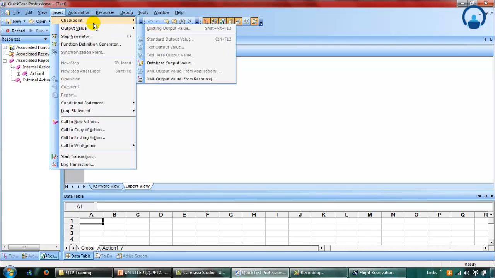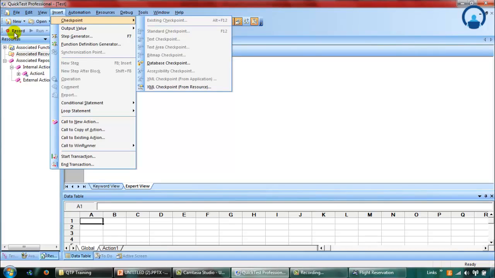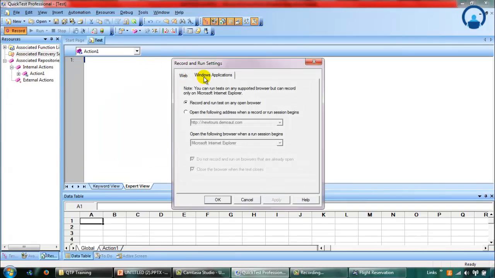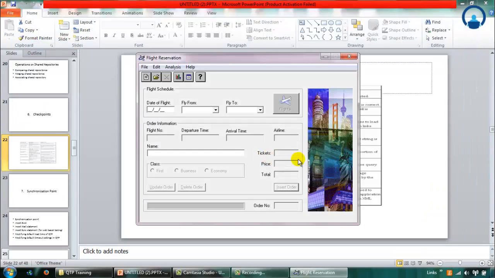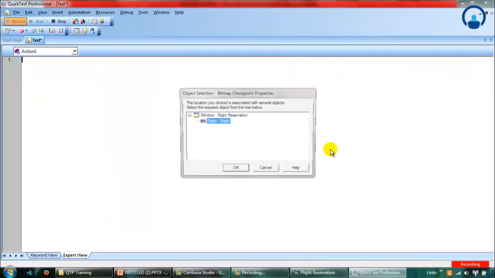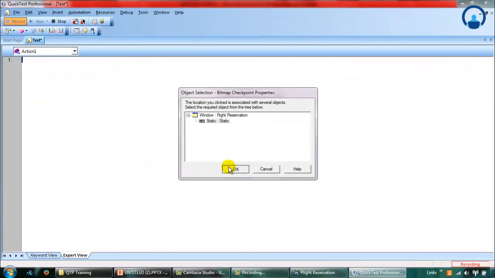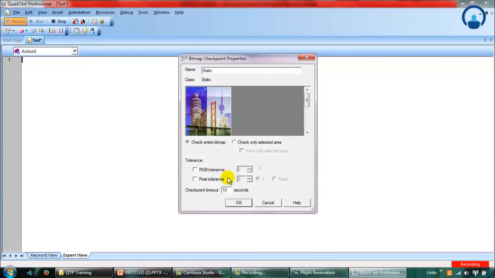There's a separate option for bitmap checkpoint, and again we have to click on record. It's a Windows application, and then insert bitmap checkpoint. Now we click on the image. Now if you see, it's showing the image. The title of the dialog box is bitmap checkpoint properties.